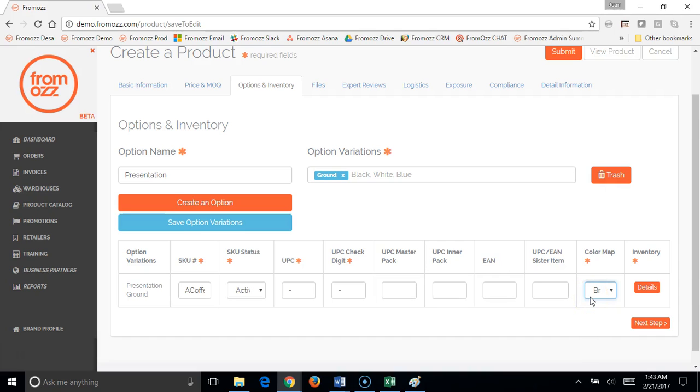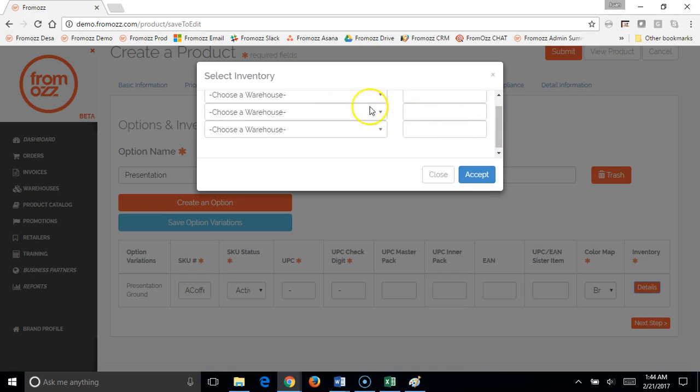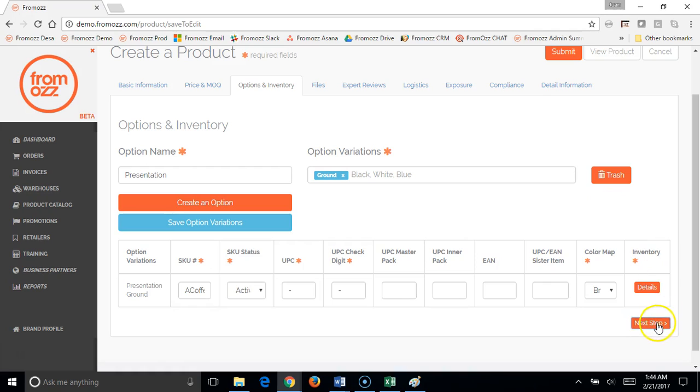Now this in many cases is not necessary, so this is one of the fields we're also going to take out as required. And here you will put, depending on the warehouse, what inventory you have. In cases that you don't have inventory, just go ahead and put 0. That's no problem. Then we'll click next step.